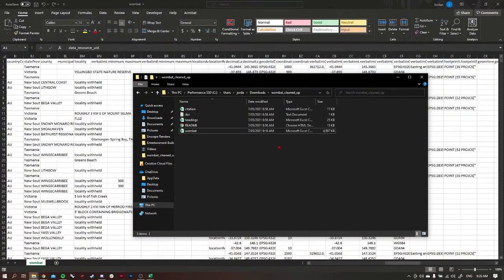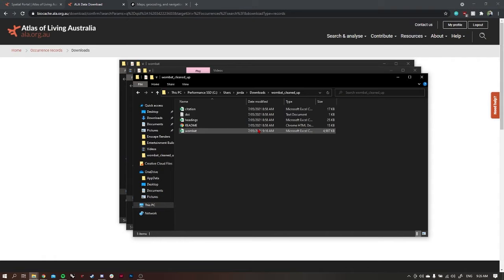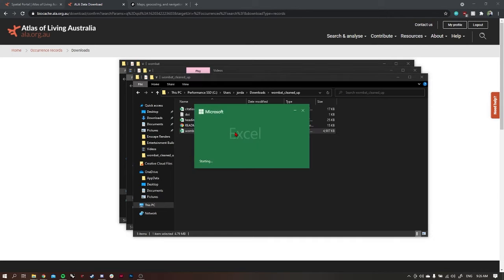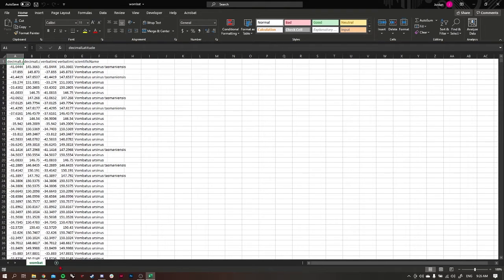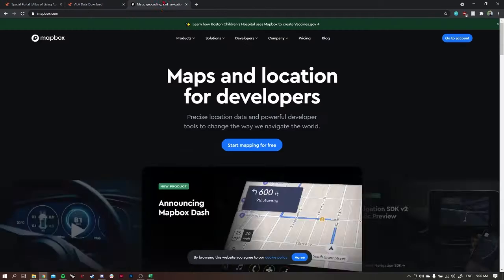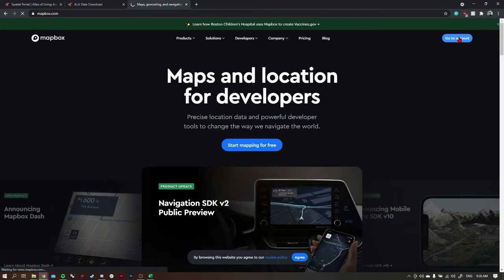I've cleaned up the data set so that it's under 5 megabytes. In Mapbox, if you upload a data set larger than 5 megabytes, it can affect the way that the data is interpreted and visualized. So what I'm going to do is I'm going to close this, and I'm going to open up the cleaned up wombat data, and you'll see that I've only got 4 columns with longitude and latitude values and the specific scientific name of the wombat. So what I will do is I'll go into Mapbox, and I'm going to go to my account so that I can get into the studio page.